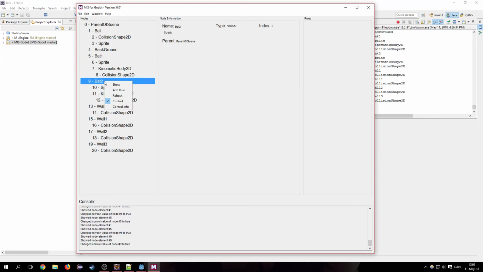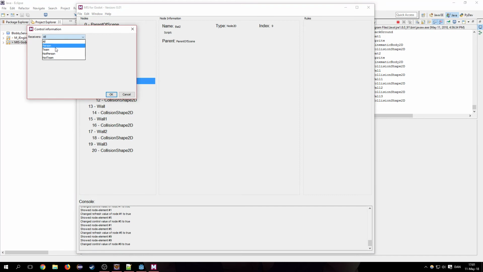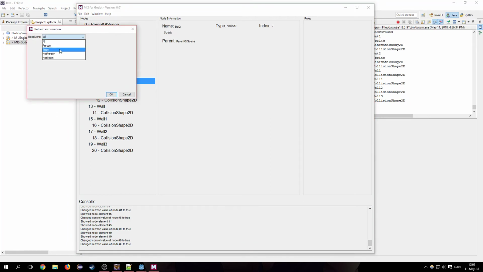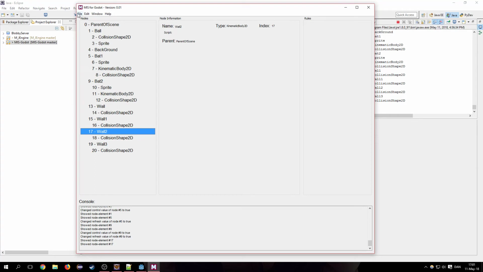Right, so now we're gonna do the opposite for bat 2. So team 1 controls the bat, and team 0 gets the information for that bat. Okay, so that's basically all you had to do in this UI. So now let's save and let's build the script.